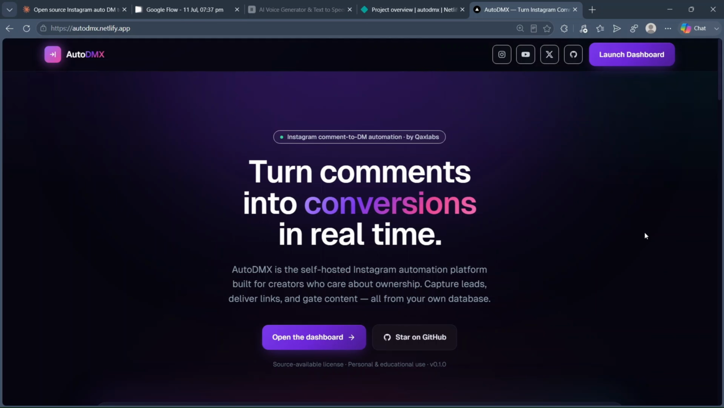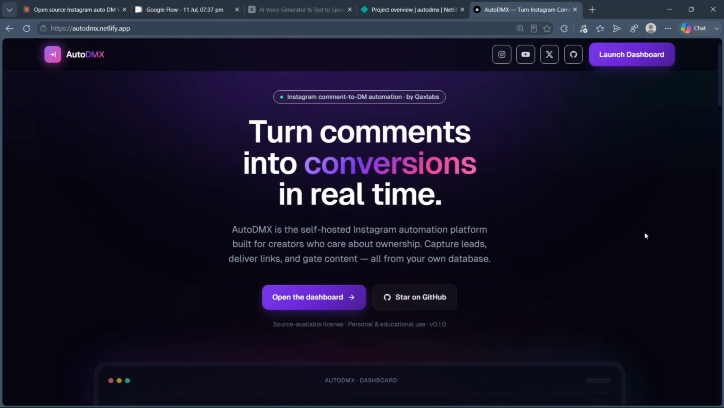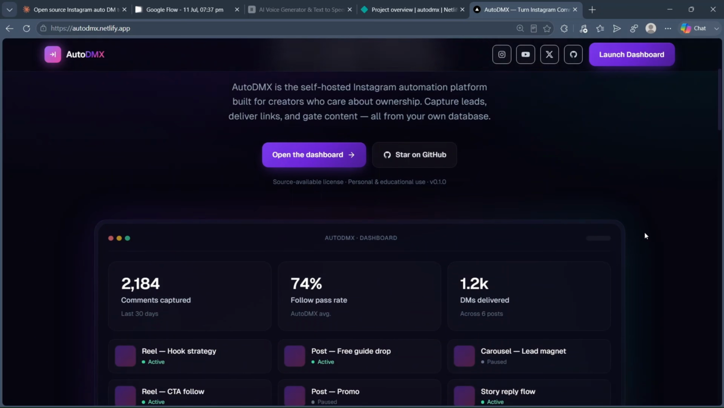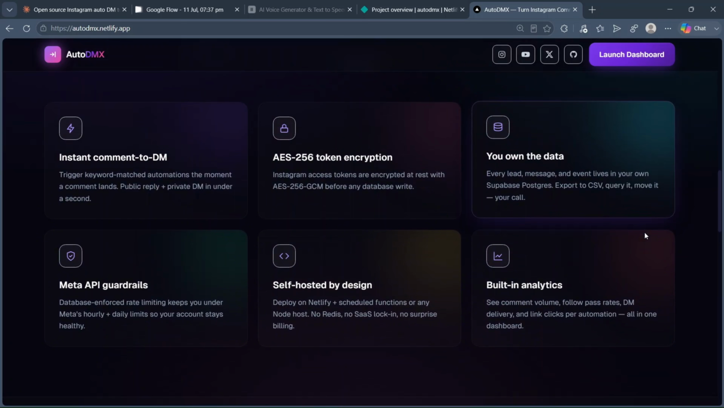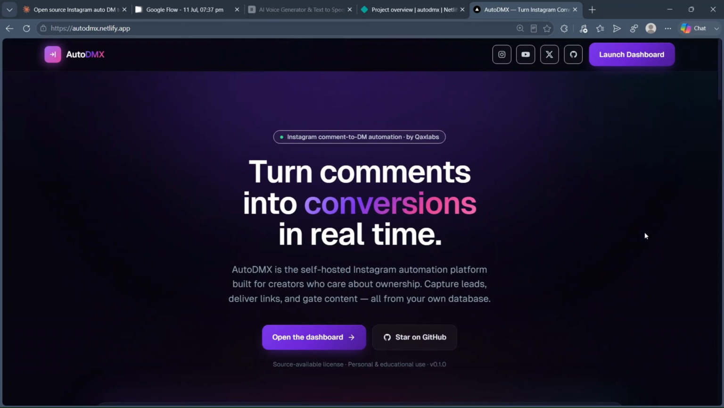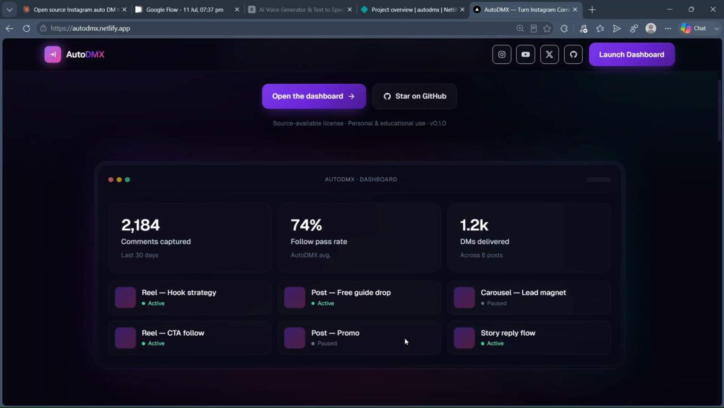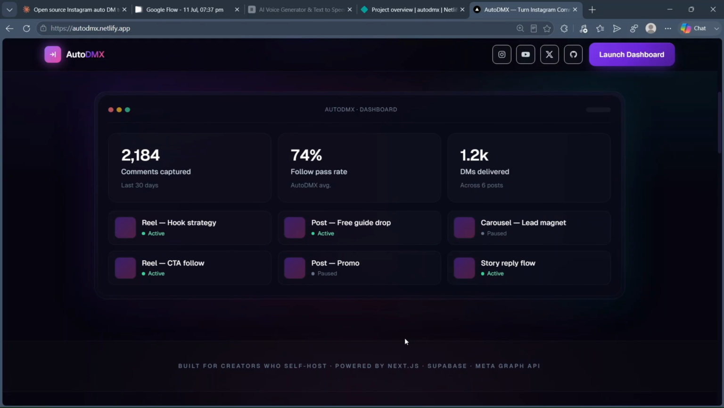AutoDMX is open source, MIT adjacent license. You can use it, fork it, modify it, run it on your own accounts. If you find a bug, open an issue. If you build a feature, open a PR. The roadmap includes AI replies with your own Claude or GPT key, story mention triggers, and DM keyword flows.